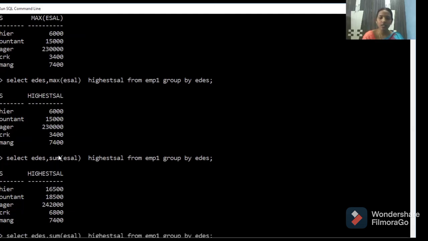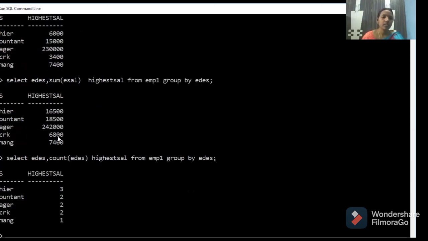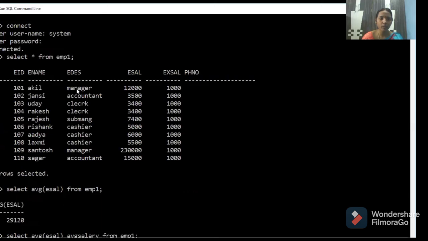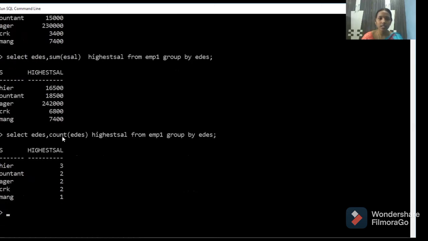And last, I'll show you count. Count, which column will it count? Employee designation will count. See, how many cashiers are there? 3 cashiers, 2 accountants, 2 managers, 2 clerks, 2 sub-managers. See, look over in the example. How many managers are there? 1 manager, 1 manager, 2 clerks, 3 cashiers, 1 sub-manager, 2 accountants. So the same you are getting here. Clear? So this is about count.